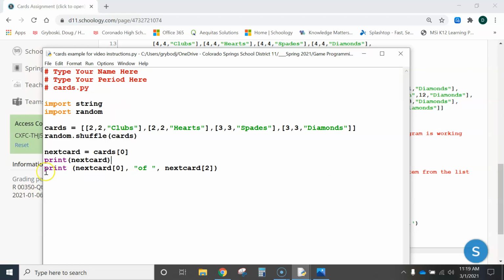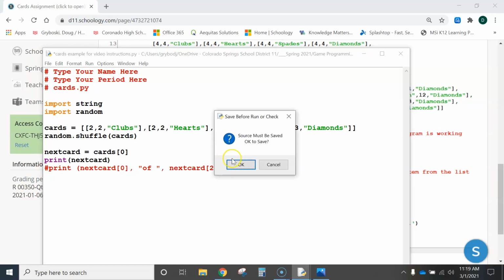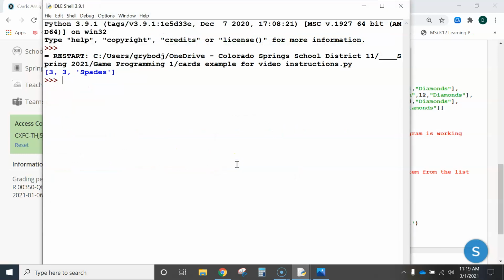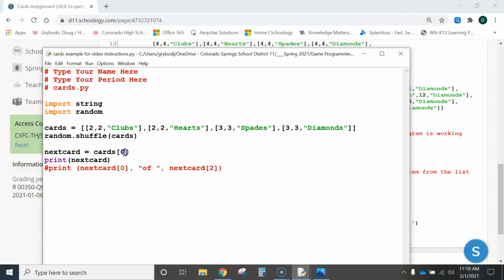and it would do exactly what we've been doing so far, but I'm just going to pound sign this, comment this out. So it has the same effect, it just prints the next card. The first card off the deck because I'm slicing the first one, and then I have it print that variable.